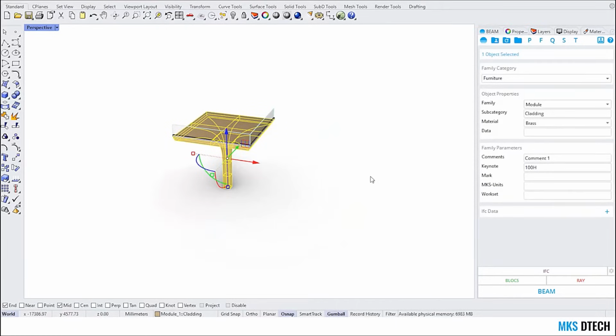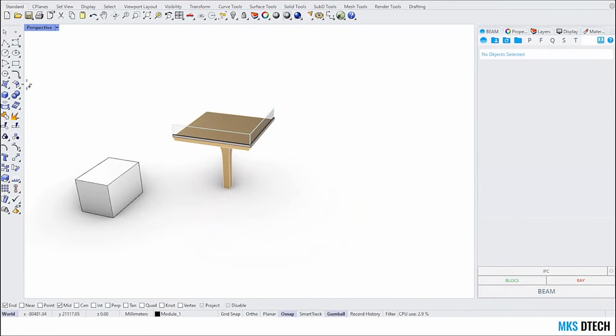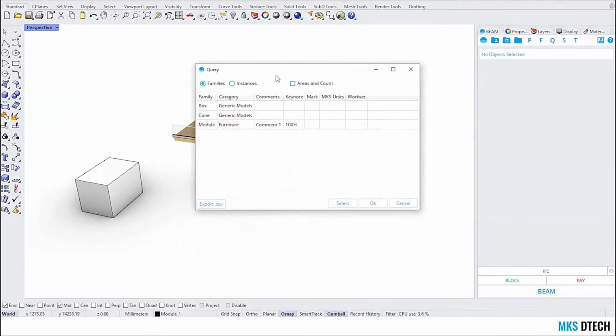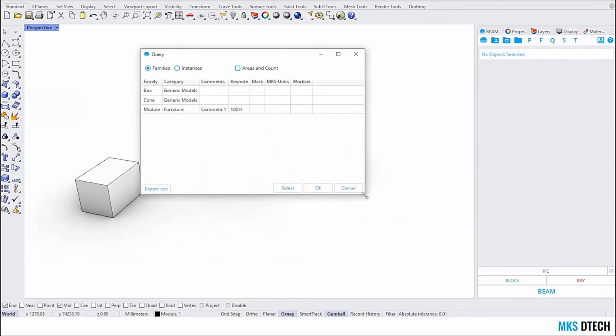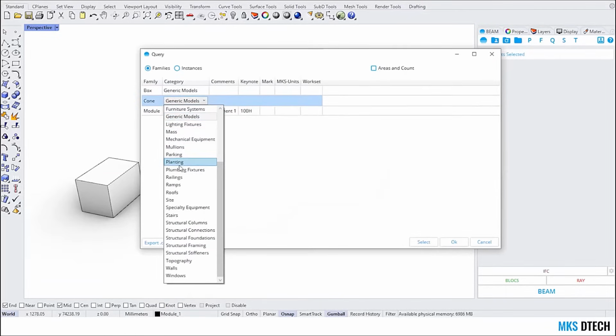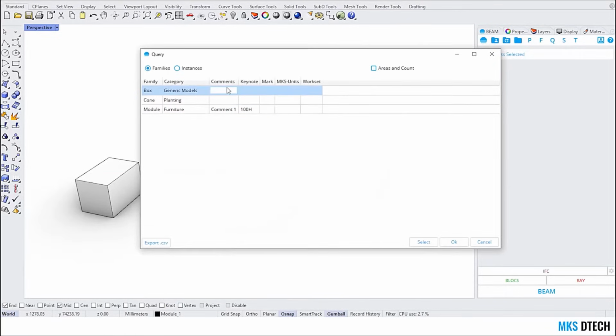Another way to edit the parameters, for example, let me create a couple more families just to have some more content to show. So I'm gonna make these a cone family. I'm gonna make these a box family. Okay, now when I press Q here, I have this schedule-like interface where I can see the families in this document. I have my box family, my cone family, module family, and the parameters. I can still edit the parameters from this interface. For example, I can change this category. I can add a new comment and so on.